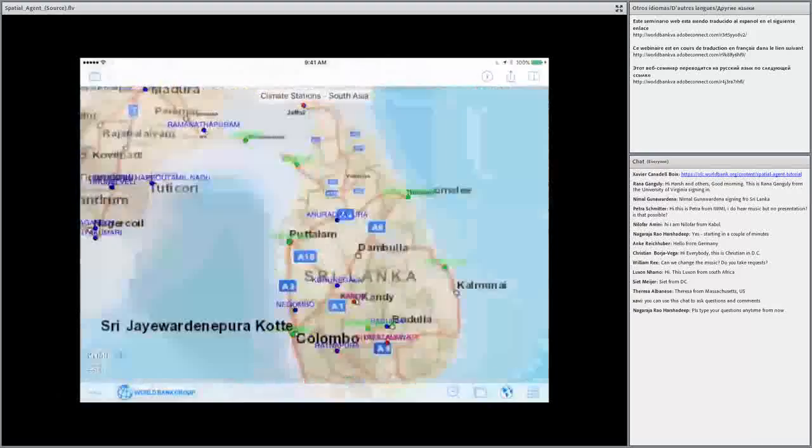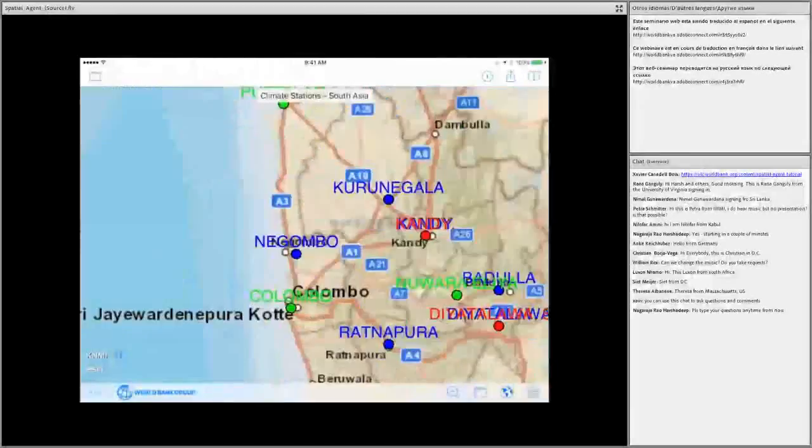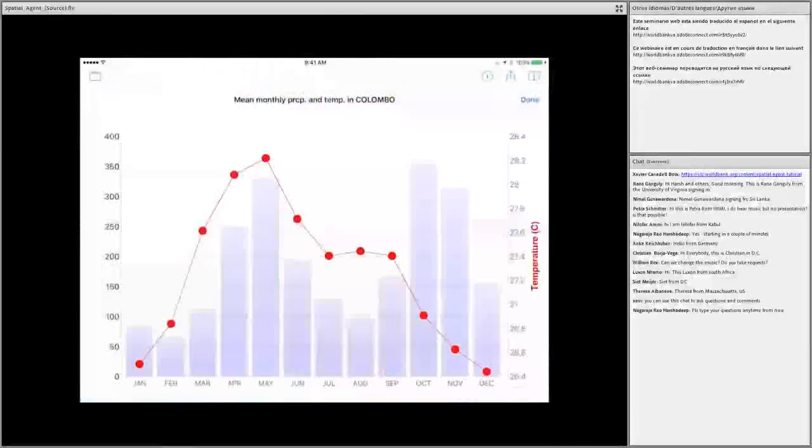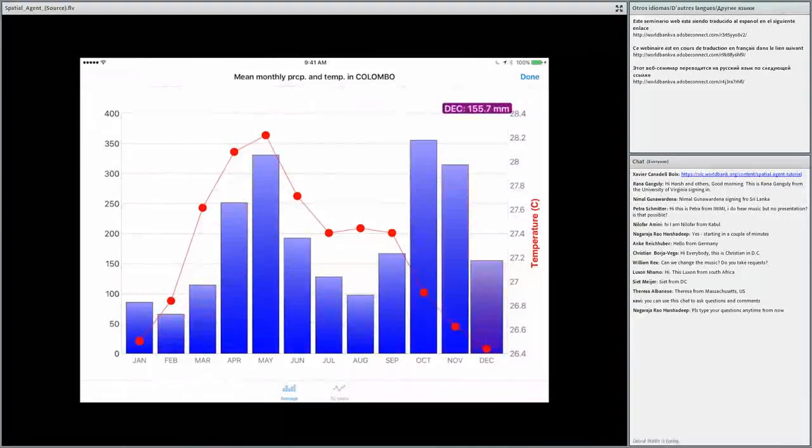For example, if you look at the one in Colombo in Sri Lanka, you can click on a station and be able to get the data that's associated with it. So for example, you could say you wanted to look at the average temperature and precipitation, and by putting your finger over the bars, it will also give you the actual data information.